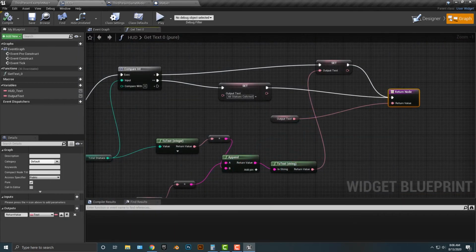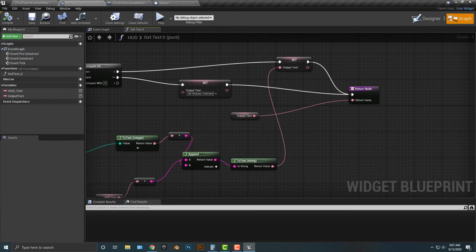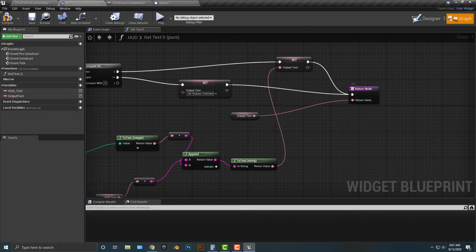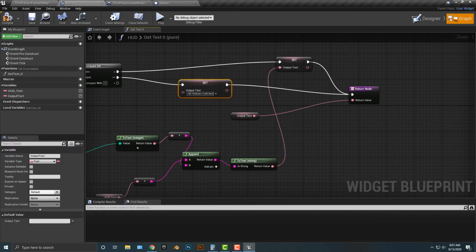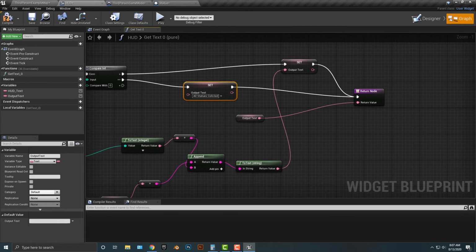So let me go over how this works. We needed another text variable to set to what to print. And the reason we did that is because, watch this, if I try and set both of these here, it doesn't work. I can't set more than one variable here. So what I did instead was put the output text here, and then set the output text to whatever we want. We can say all statues collected, or we can do that heads up text and the statues collected blending mode. And so that's basically what it is.